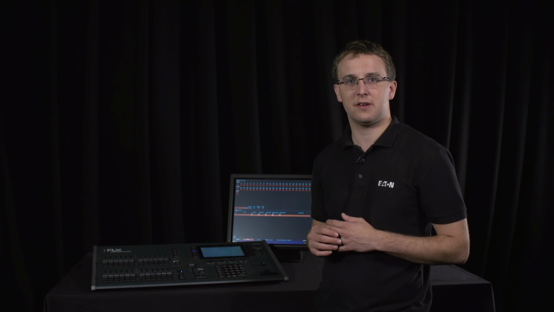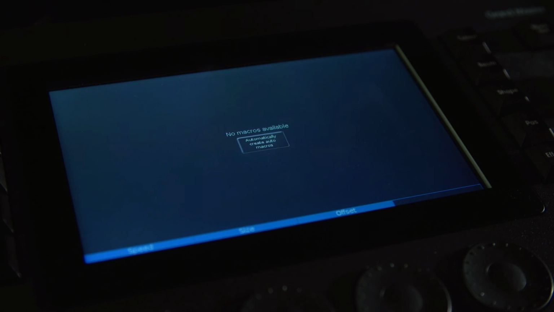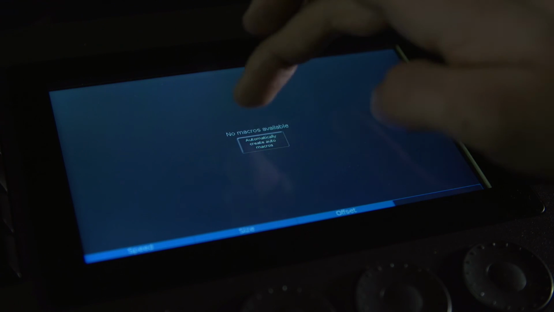Lastly, macros can be created to access functions of the fixtures you have patched, such as lamp on, lamp off, reset, etc. These can be accessed by pressing macros and telling the console to automatically create macros. Now you just select the fixtures and then choose the macro you want, such as reset.